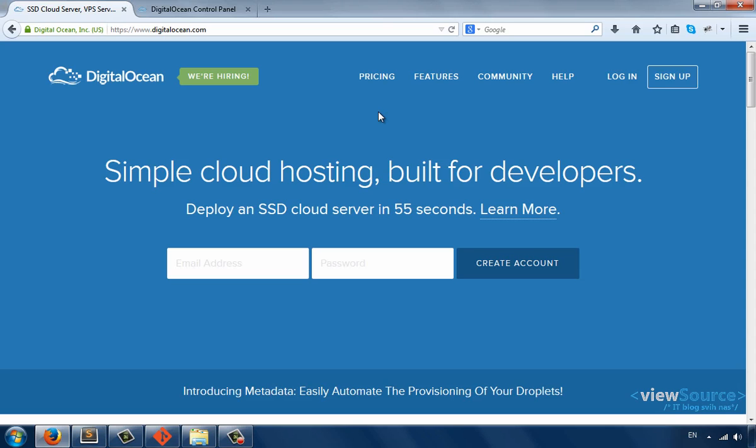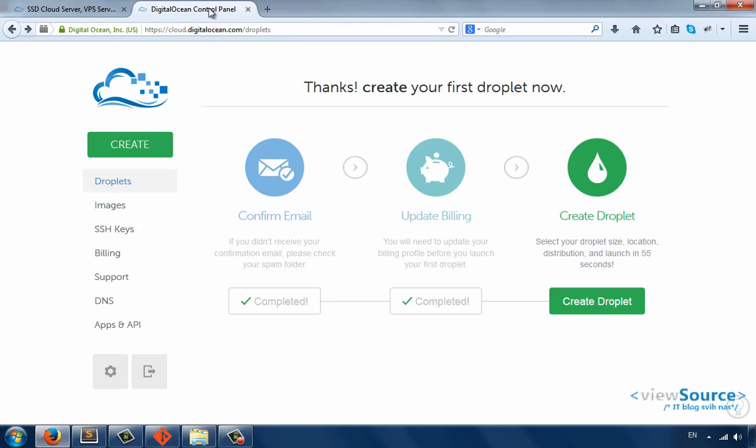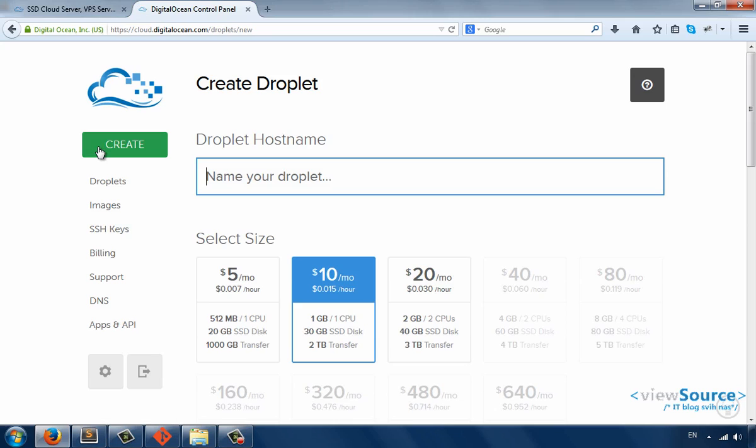What you're going to do is click on the sign up button, you'll be asked to fill in your billing information, it's a really simple process, and once you're fully signed in, you won't have any droplets created, it will guide you through the process. You'll be given a create button, and once you click on it, you'll be able to enter your hostname. This is going to be our application server, so let me call it simply main app.